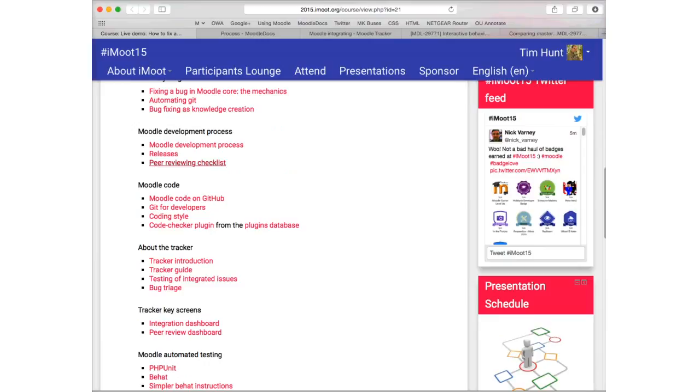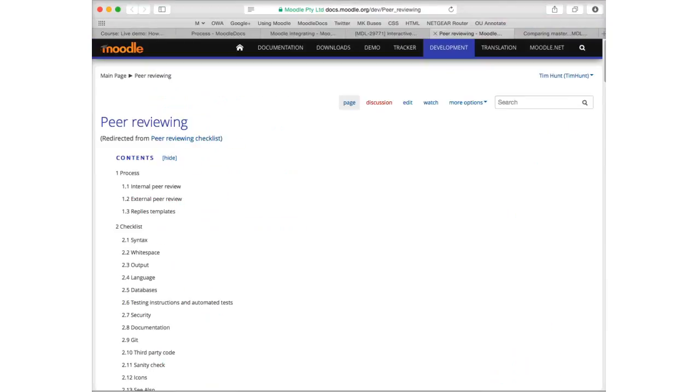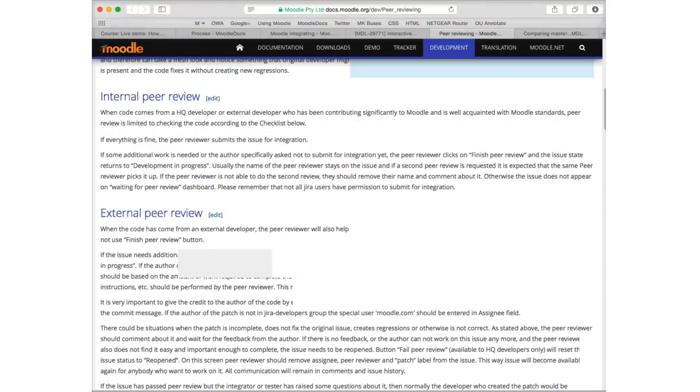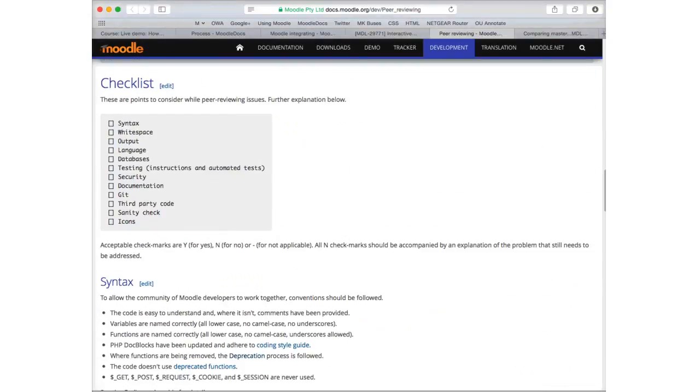Peer review checklist. There's some blurb about what the process is, but down here, it's basically all the things that you should think about when you're peer reviewing someone else's code. Some of these things like syntax and white space, you hope the automated checks have done, but they might have missed it. Then we get into the more meaningful things like all the things where it accesses the database. This can be quite critical for Moodle performance, and also Moodle has to work on 4 different types of database, so there are things to check there.